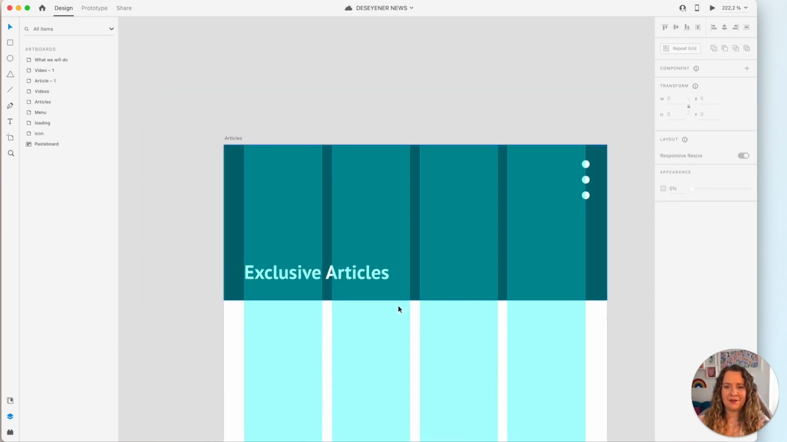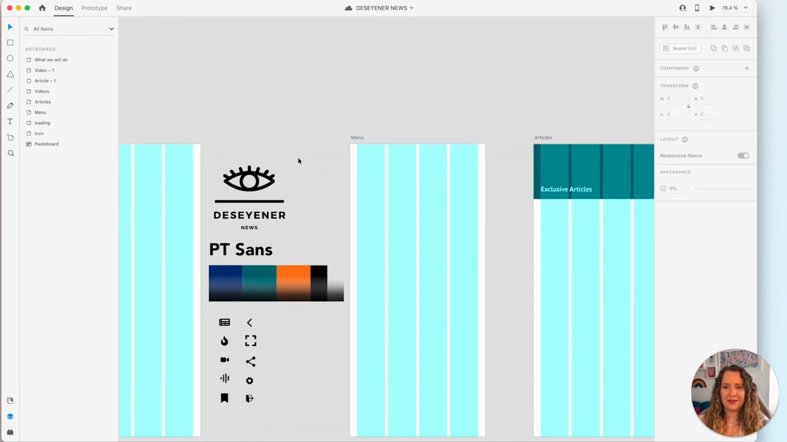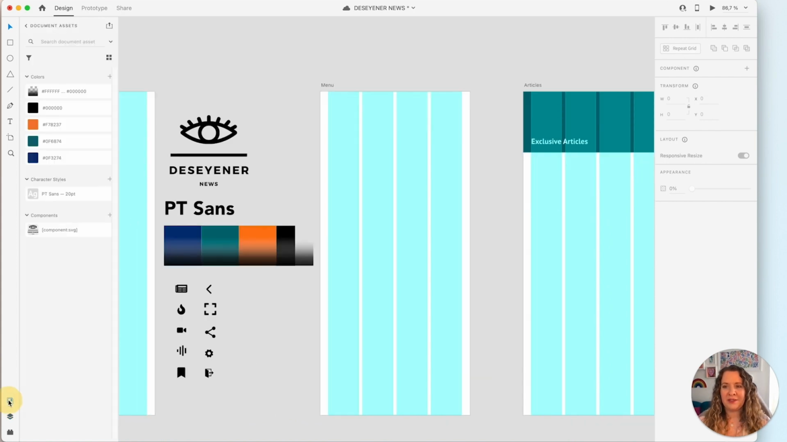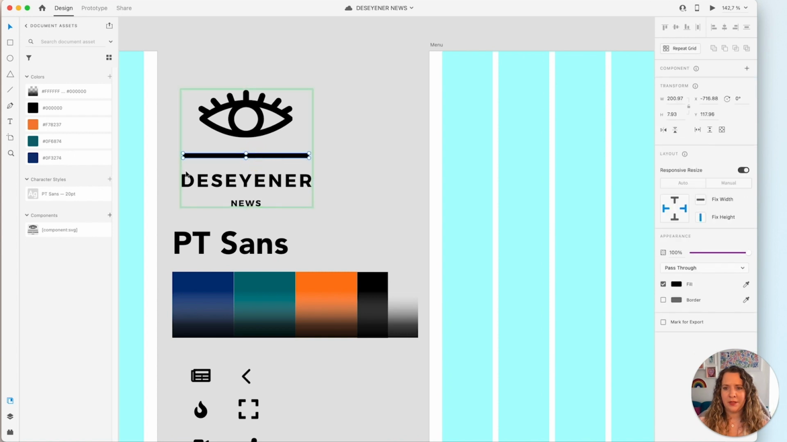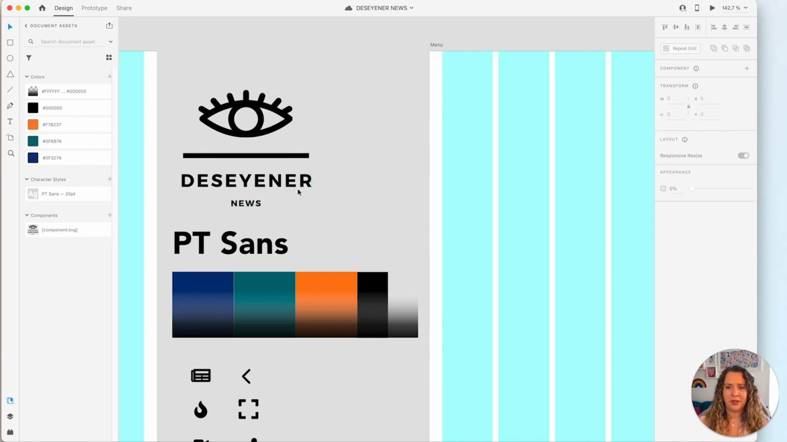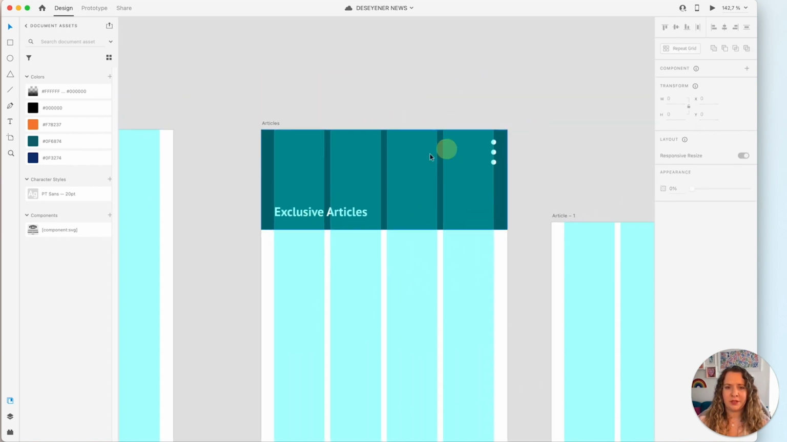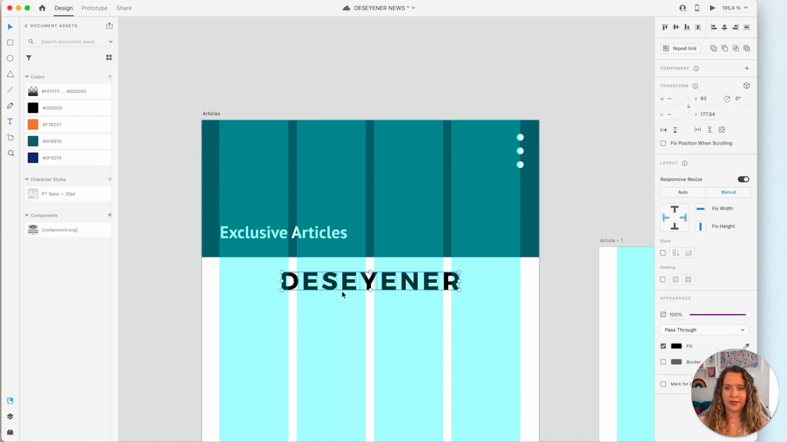Now I did create a few brand elements early. You can see them over here. And I have already added these into the document assets. So you can see I have my color swatches here, my character style, and my logo as a component. And this is just so I can easily access them throughout working in this project. Now I want to add our logo to the header as well, to that top bar. So I'm just going to take part of the logo. I've decided I want the logo type, not the whole thing, because I think it's a bit too complex. And I'm just going to go ahead and paste it onto this artboard here.